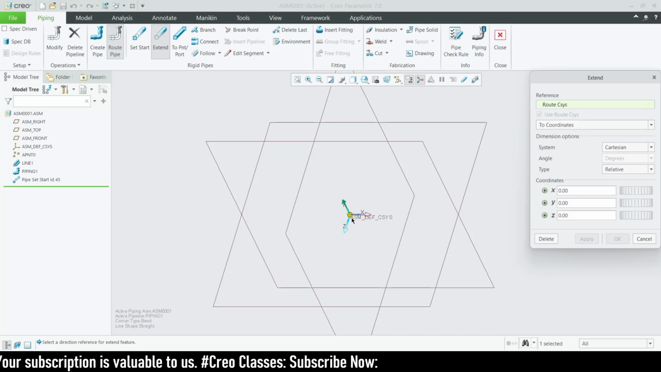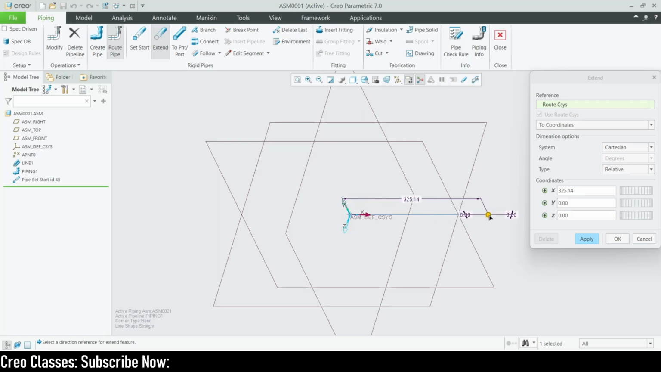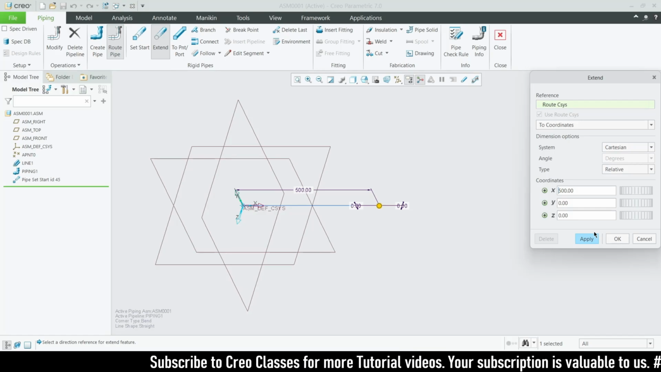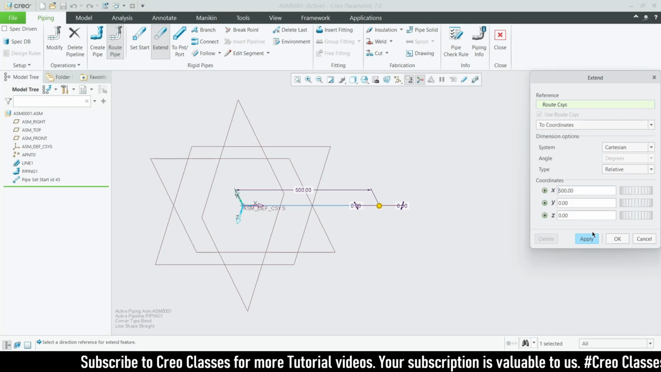If you need to create a pipe towards the x-axis, you can click the x-axis and directly drag it, and you can adjust the value over here, or over here. I'm just going to have a value of 500. Once you enter a value here, you can directly apply and click on OK. But this is not what you guys have expected, right? You need to know how to create this pipe in three dimensions.